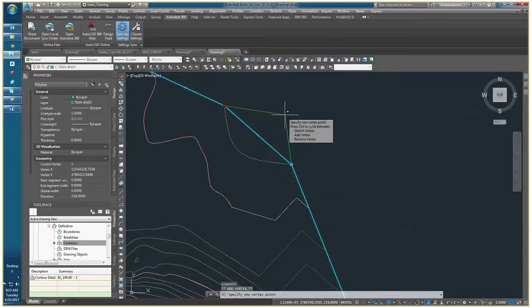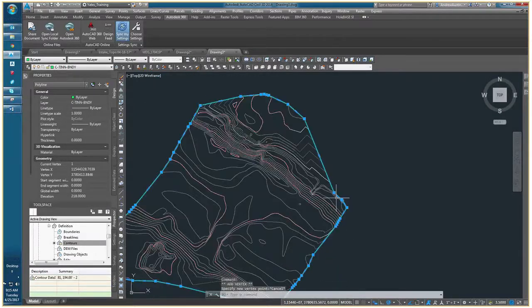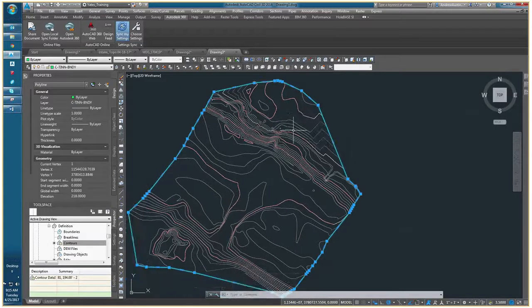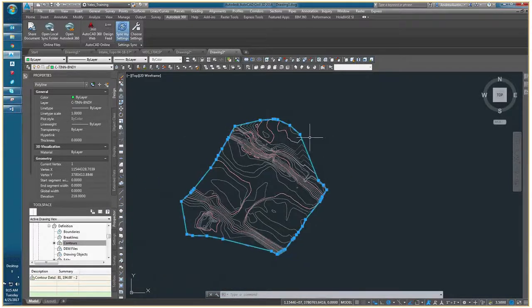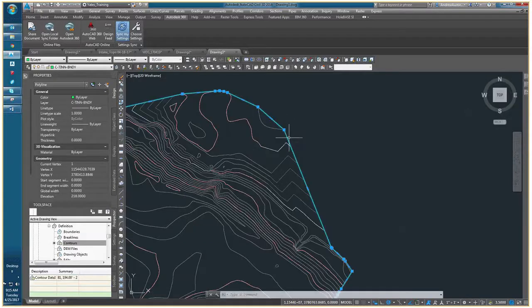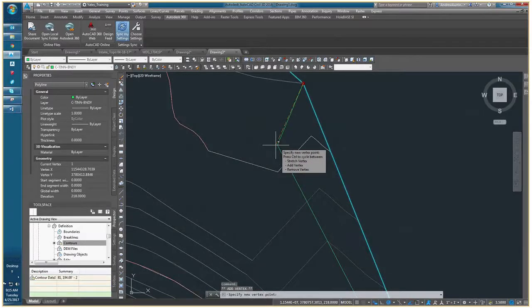This is based on the direction of the polyline. Even though it's a closed polyline, it has a direction in which it was generated with. And so when adding vertices to a polyline, it's important to know what direction your polyline is going in. All you have to do is start with one add vertices to figure out what direction you're going.